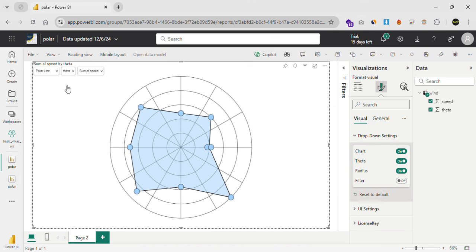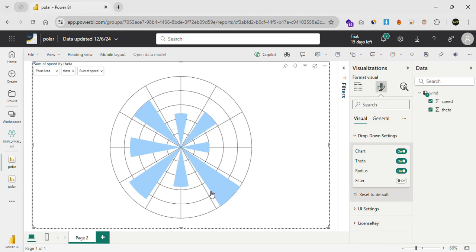We can simply change the chart into polar line chart or polar area chart using the drop-down. Here is the polar area chart for the corresponding data.